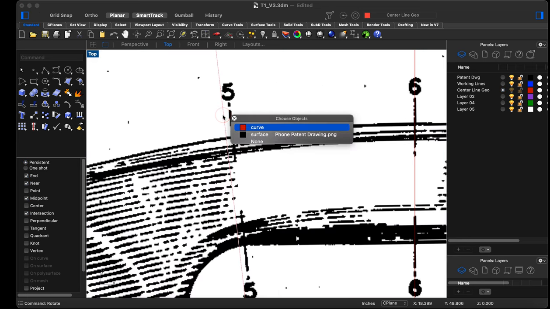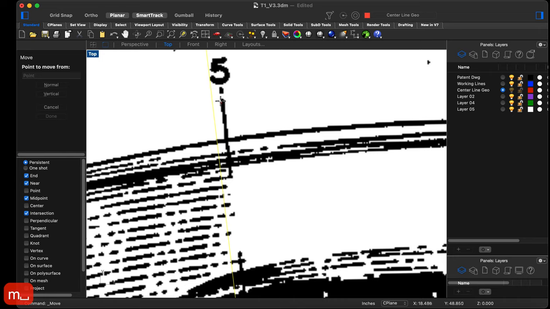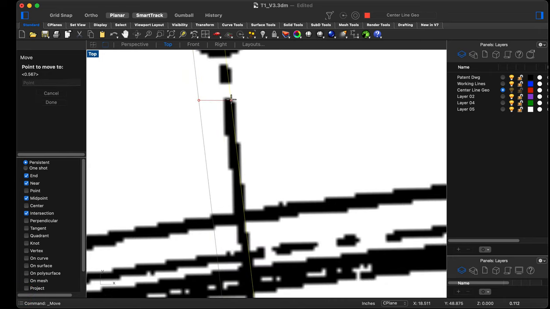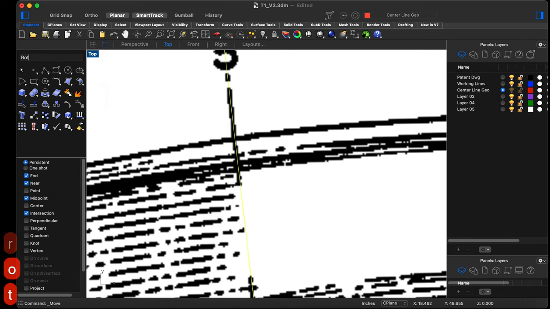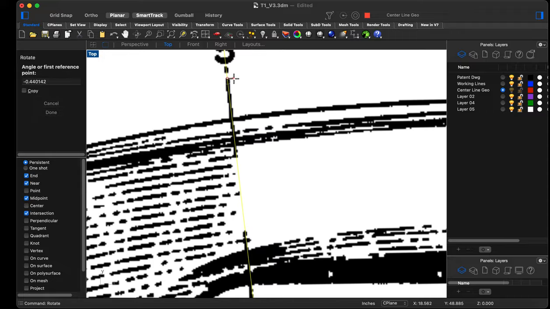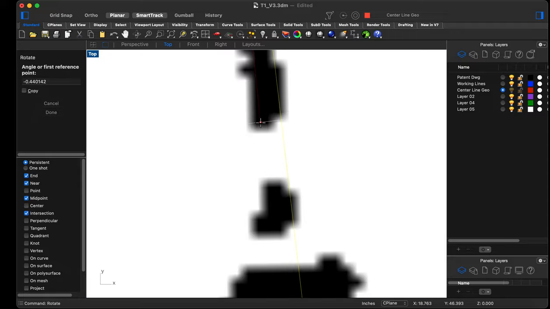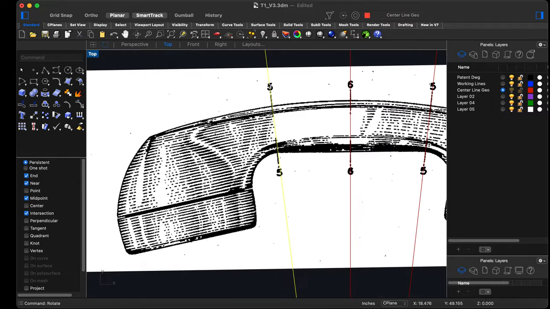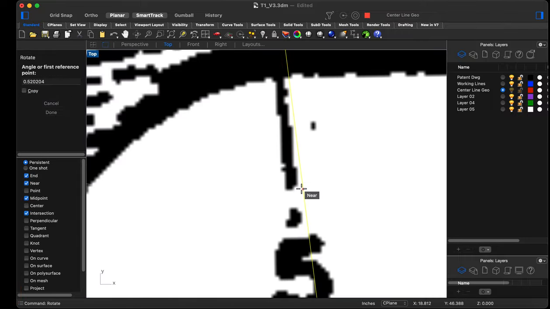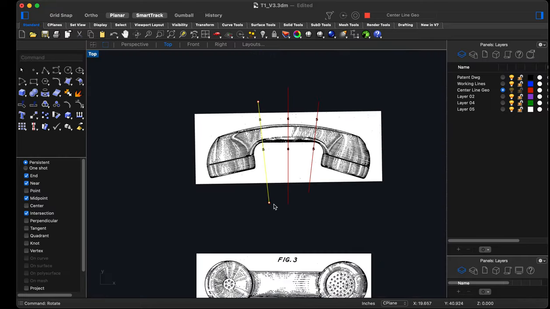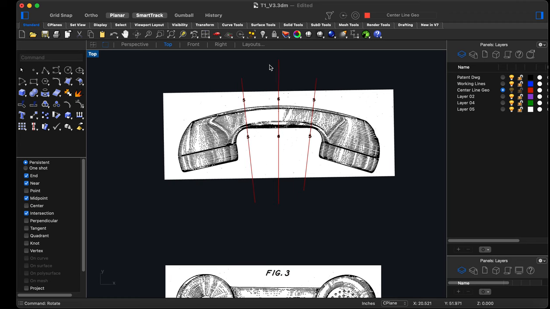All right. We'll do the same thing for this one. Over. Okay. Rotate, starting from there, down to there, and oh, wait, wrong way, one more time, there we go. All right, so we have center line, and center line.